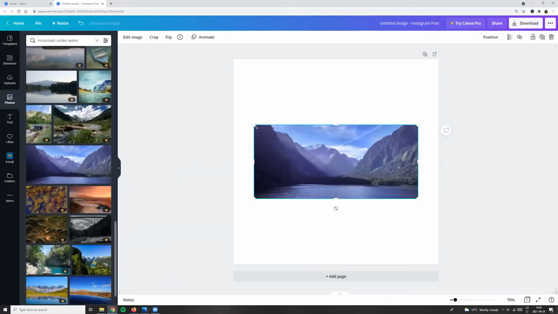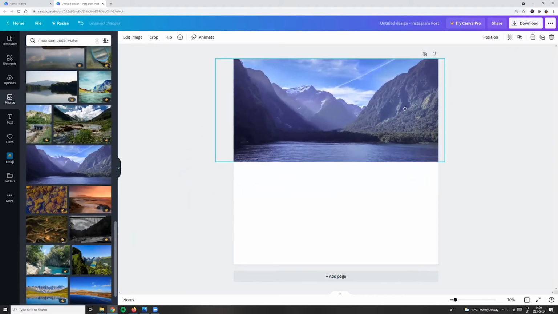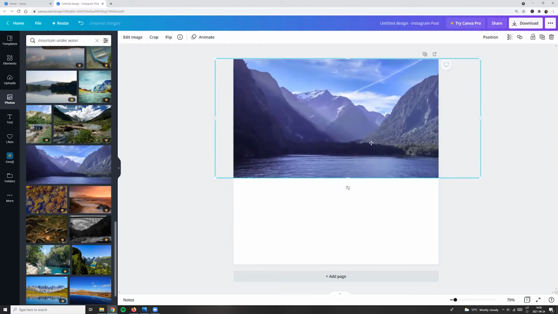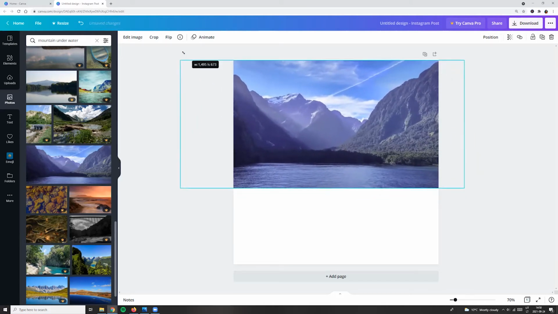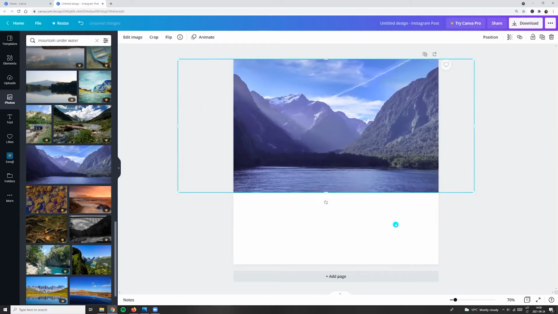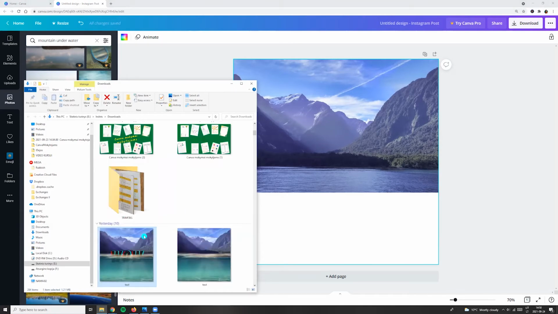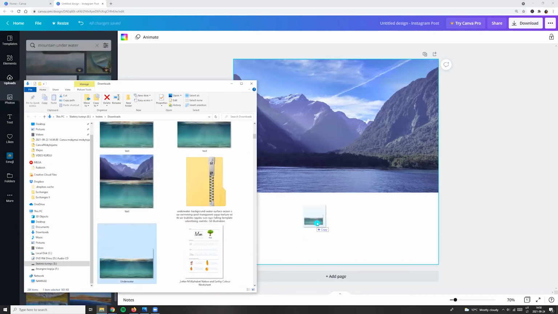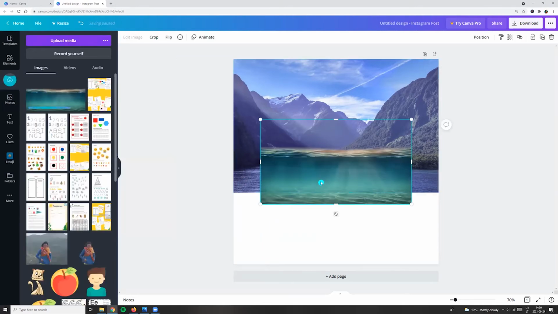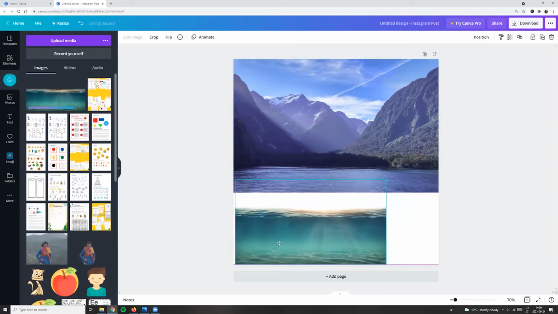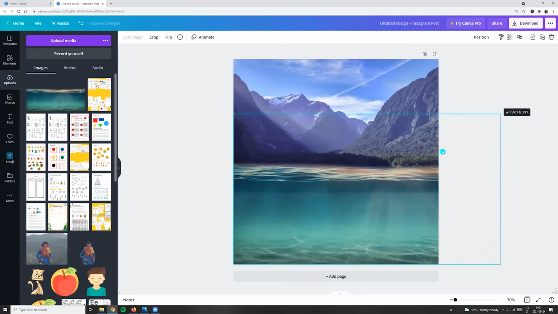I'm clicking on this photo and resize it, make it a little bit bigger. Now I will choose other photo. This photo you will find on the link below the video, and you can download it. So I am clicking on the photo and resize it, make it a little bit bigger.